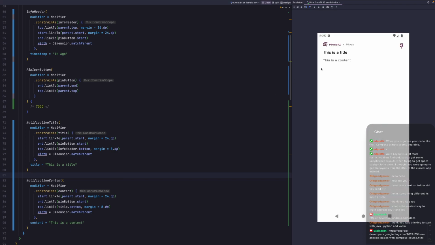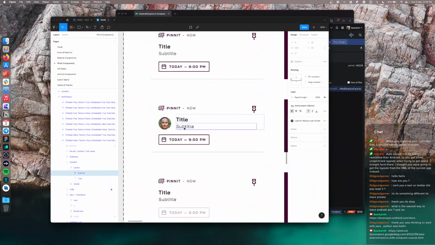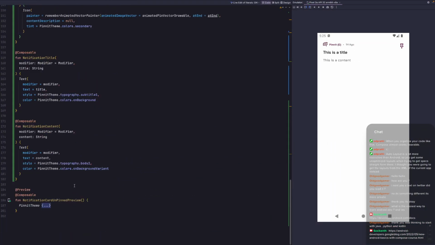Cool. So that is perfectly aligned. So that is good. Let me make a small change. Let me see what happens if I offset it by 4 dp.